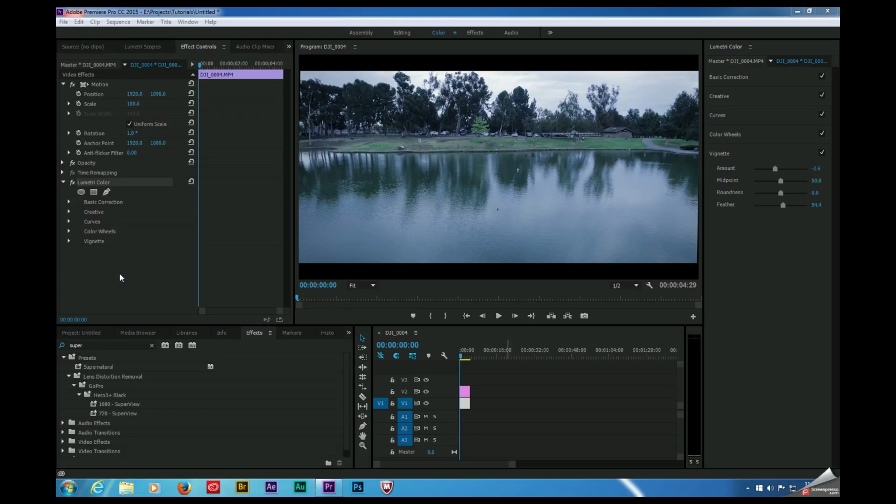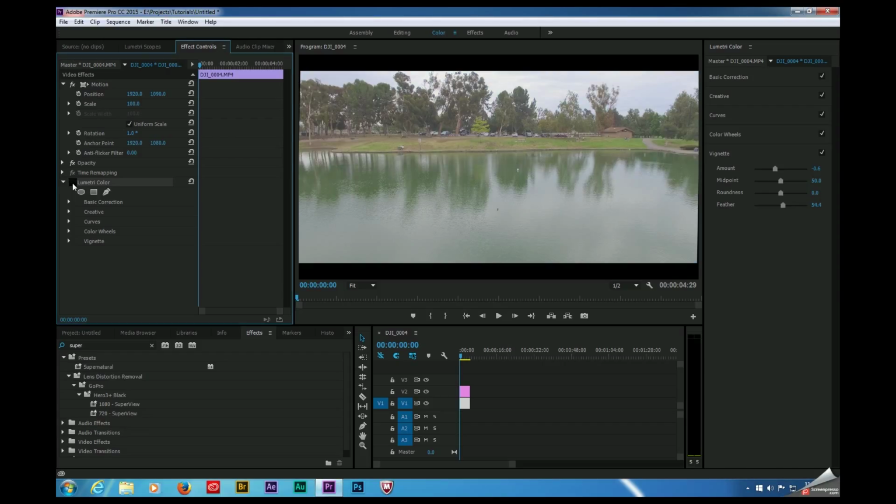So log profiles definitely retain some information for you, so you've got some wiggle room in post. I'm going to toggle this effect off. That's what we started with. That's our log profile, and this is with our color correction and color grading applied. Huge difference. Very, very useful tool.